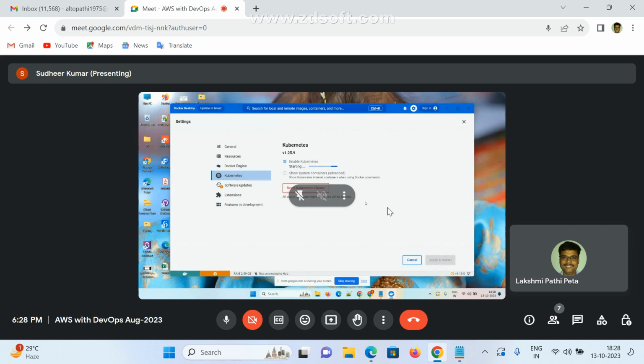That's it. Leave it. Now we have to wait. Already Docker, see left side bottom, we can see Docker is green, right? Green means that it is running. Docker engine is running, and the Kubernetes engine is starting. It will take 1 or 2 minutes. Just wait.